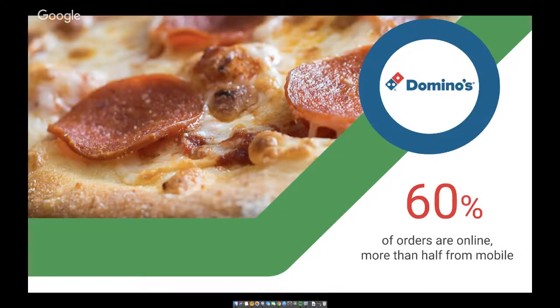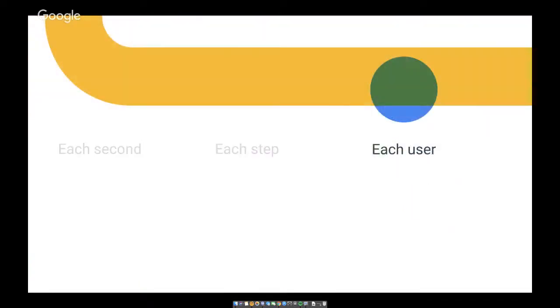Yeah. Here you can see Domino's used to have only a physical restaurant, but currently they shifted to 60% of orders online, and of those online orders, over 50% are on mobile. So this again points out how important mobile is in the total customer journey. Exactly. Thanks a lot for that.